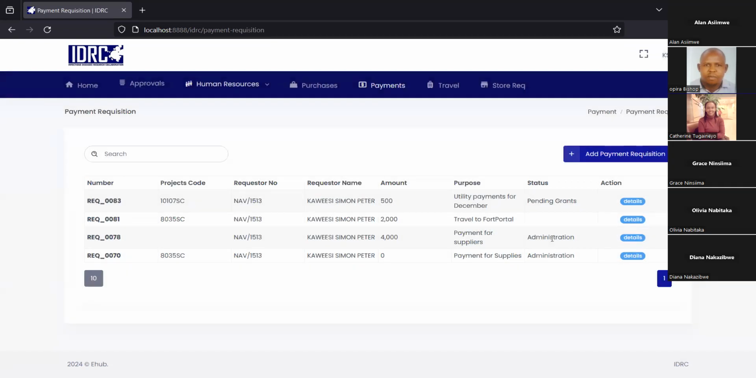Jimmy, we have this status: pending grants, pending administration. You don't want to have too many columns. I'm not sure if this is something that answers your question, this column status. And then you could just type in the chat.